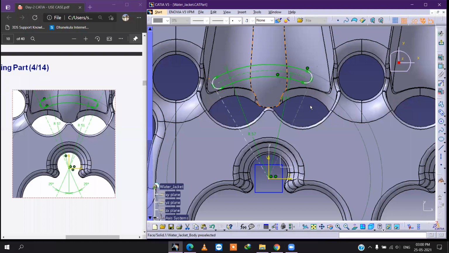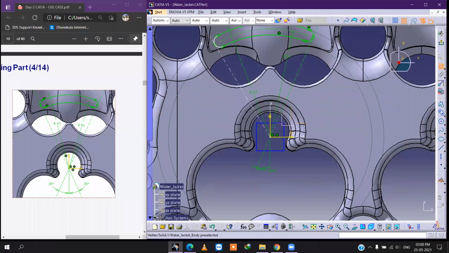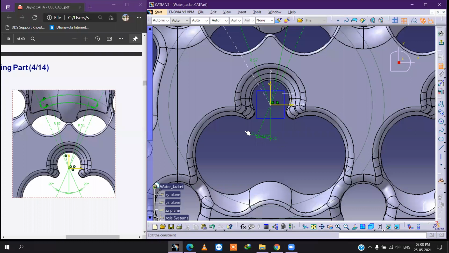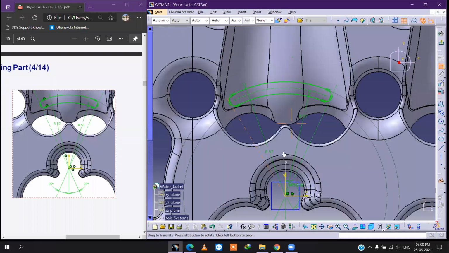After that, you have to give the angle 25 degree and 25 degree. Double click on this y-axis. Same goes to this one also. This one and this y.